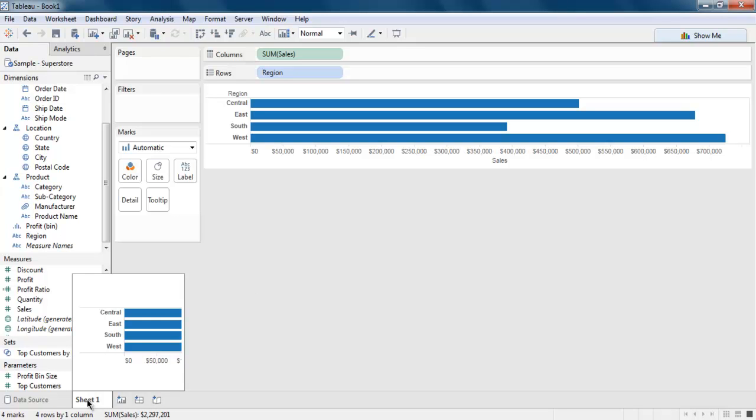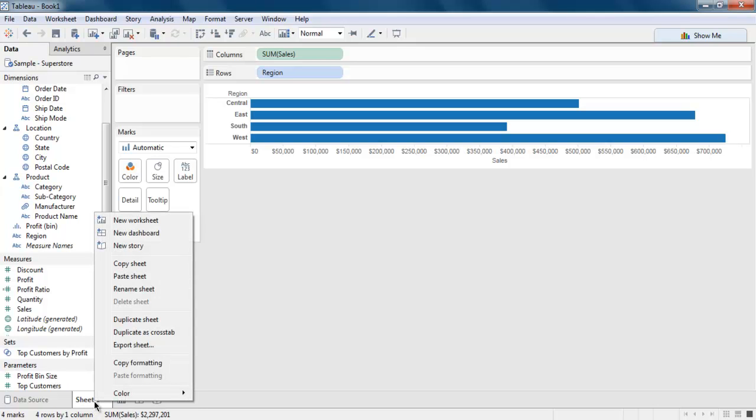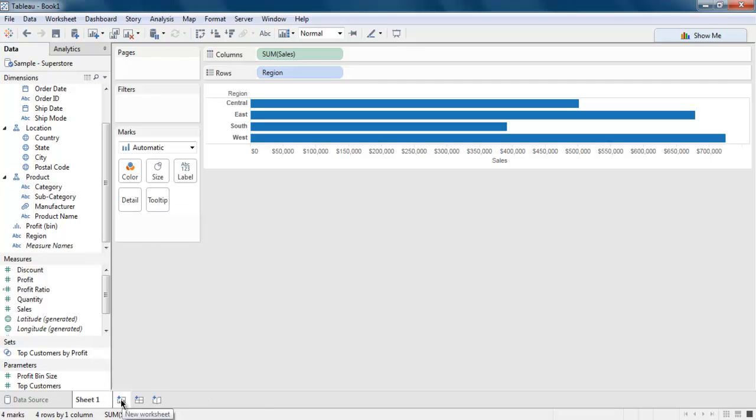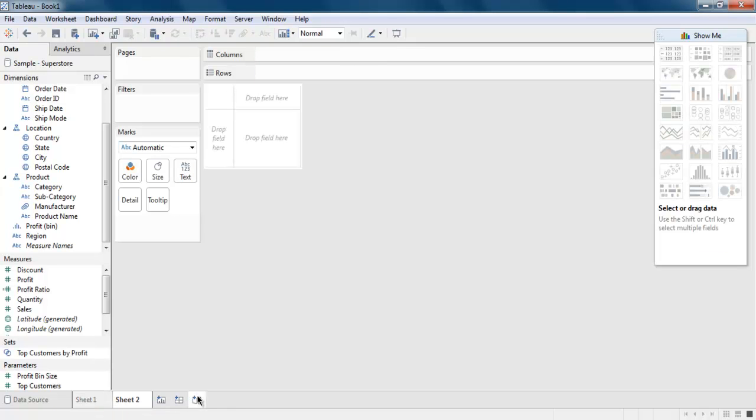Now if you want to add an additional sheet, then you can choose from this option, or you can right click on the sheet and create a new worksheet. There are also these three buttons that say new worksheet, new dashboard, and new story. So let's start with a new sheet, and it says Sheet 2. You can also add one more, and you will find these are the sheets in this order.